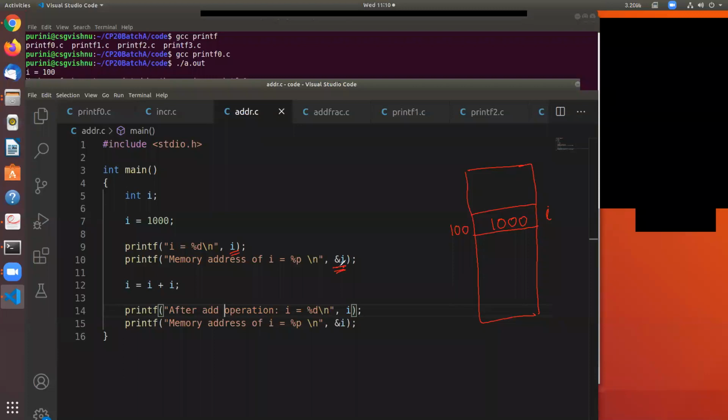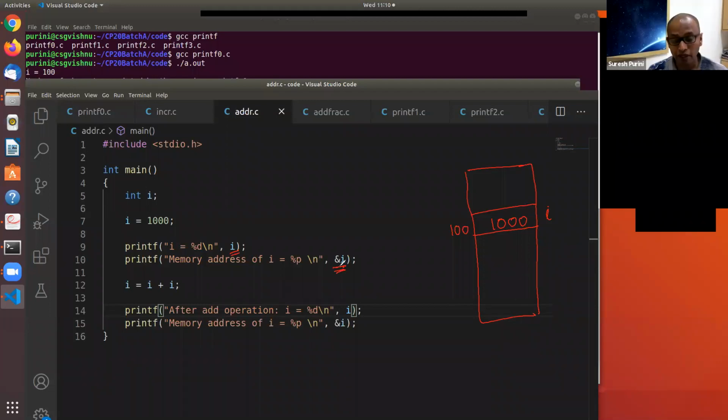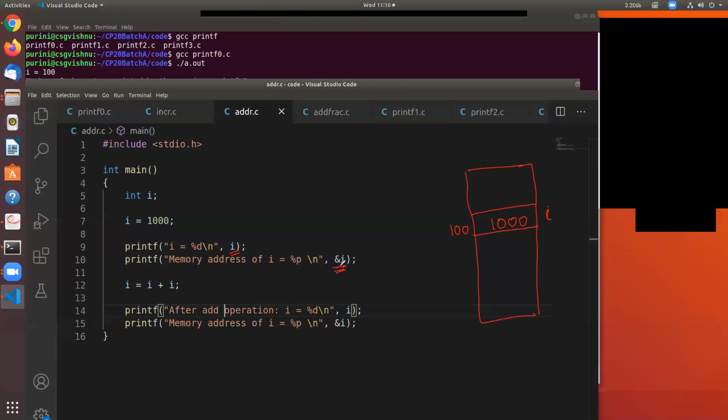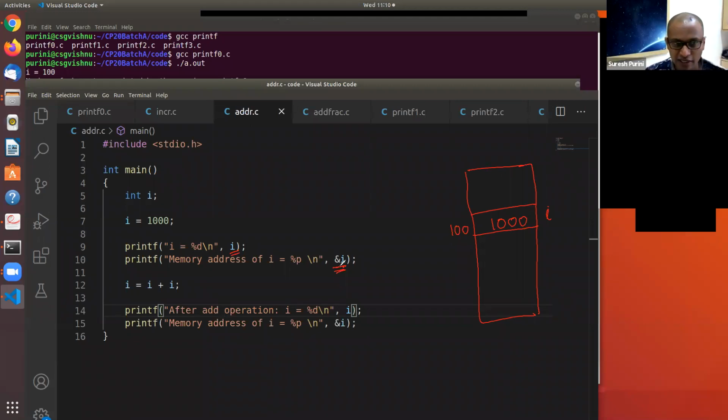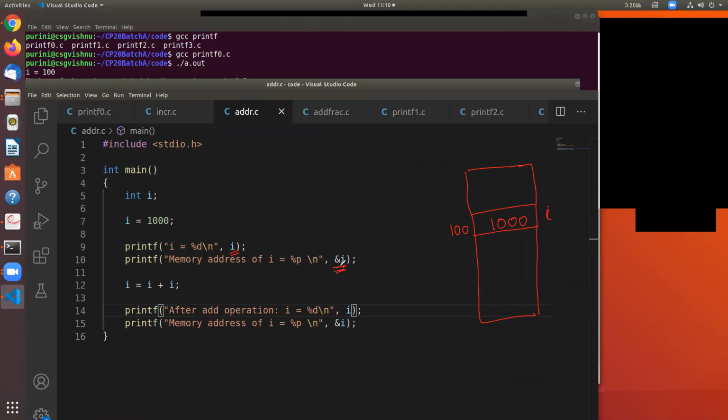Sir, I just want to confirm this. Every time you declare an I, the program allocates a random address for the variable, right? It's not exactly random, but there is a methodology for allocating memory for the variables. So it's not completely random.